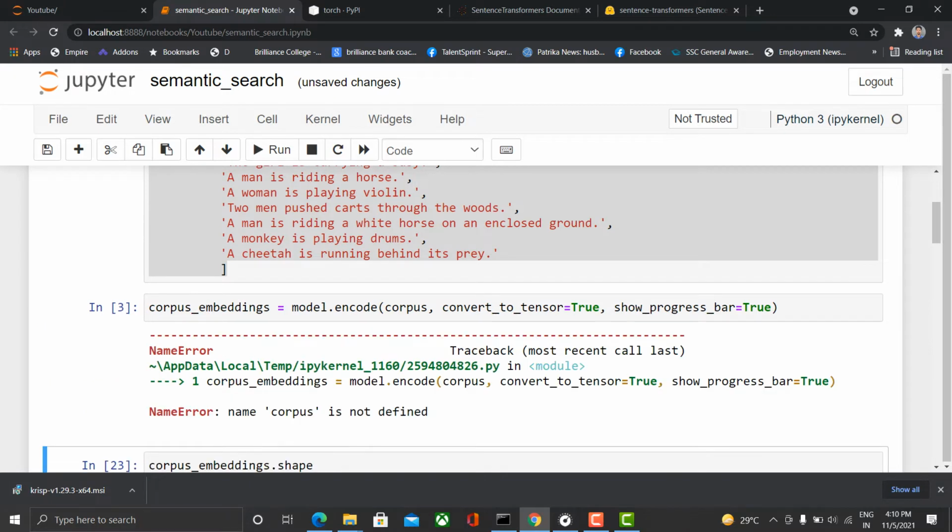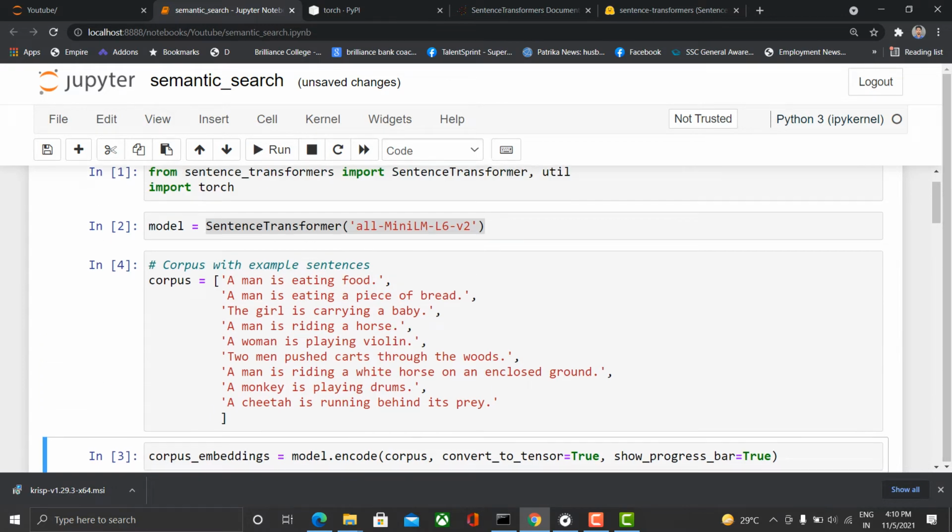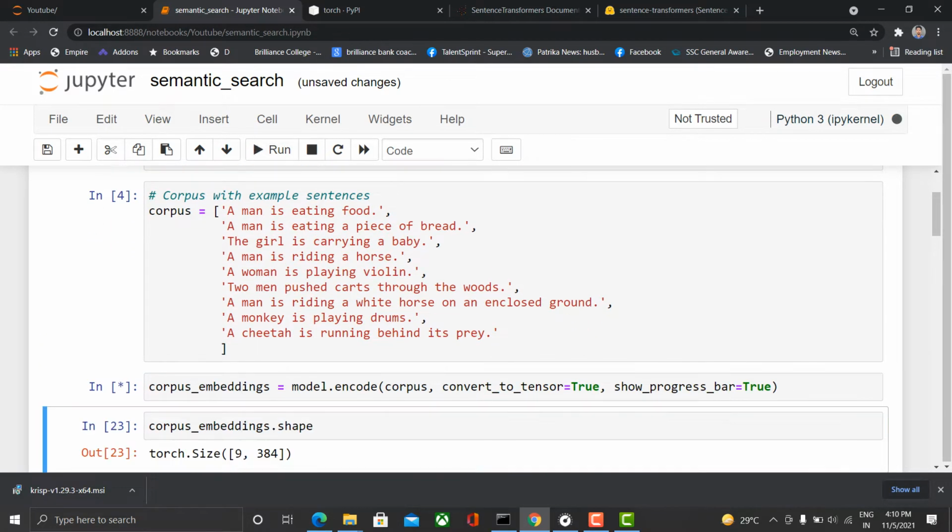So we can check out the corpus. Okay, corpus is not defined. Okay, we will run this part of the code. We will first define the corpus, and then we will come to this.